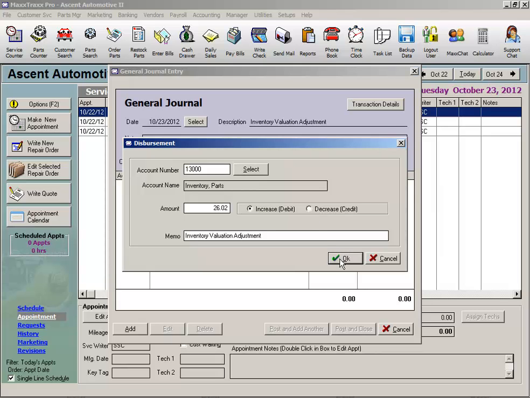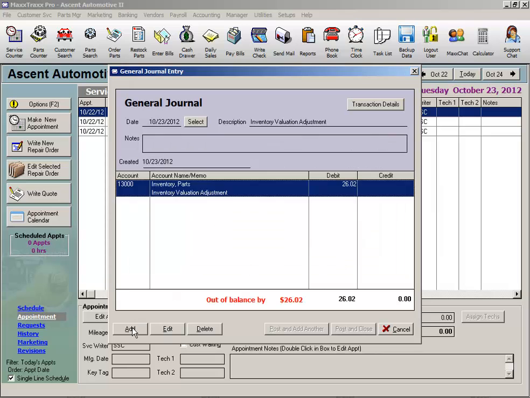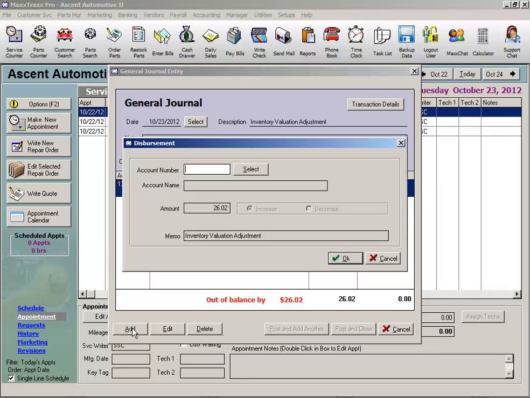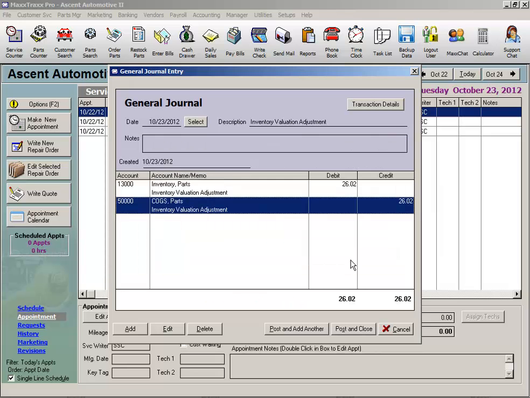And click OK. Click Add again for the other side of the transaction and enter 50,000 and tab. So we're taking a little bit from our cost of goods sold parts because our average cost on our posted invoices was off just a little bit, taking $26.02 too much from our inventory valuation. And click OK.